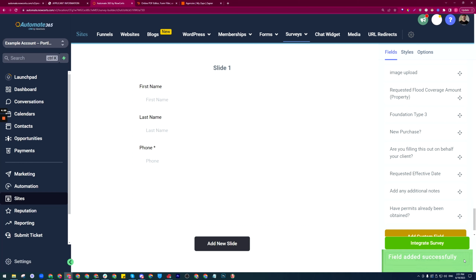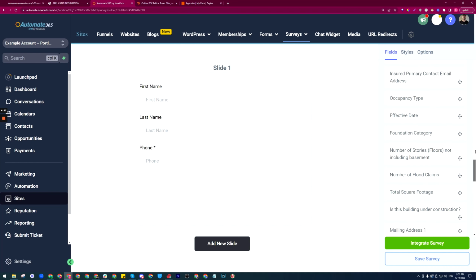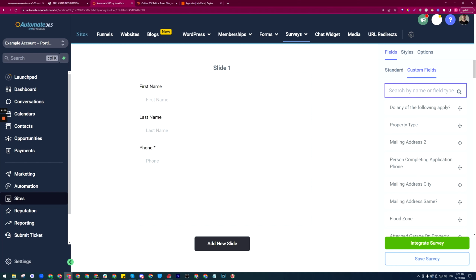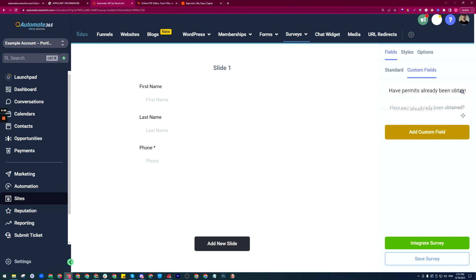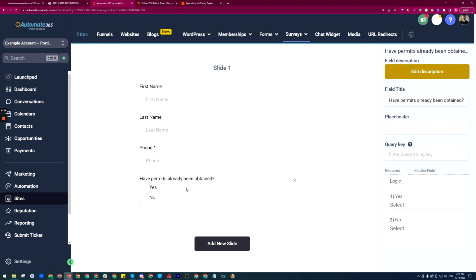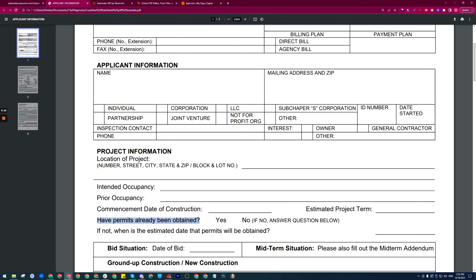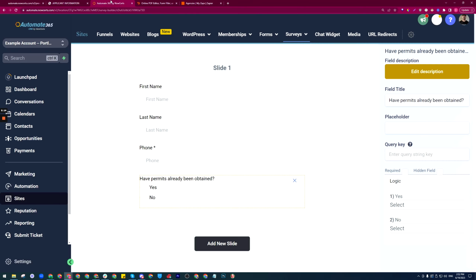Now we need to wait for the field to be added. There we go, it's already here, and just drag it in. So we have our form here. We don't need to create a field for the agency name because that is already in the system. We can just send the information that is the name of the account, basically. Unless you want it to be different, then you can add a custom field for it, and people can fill it out.